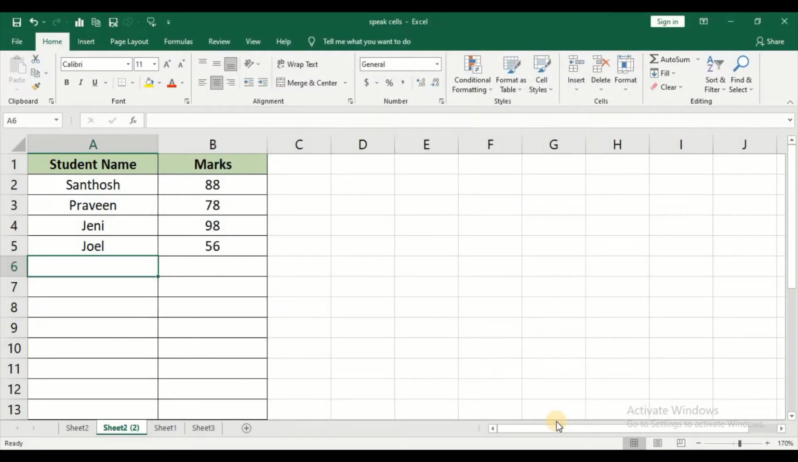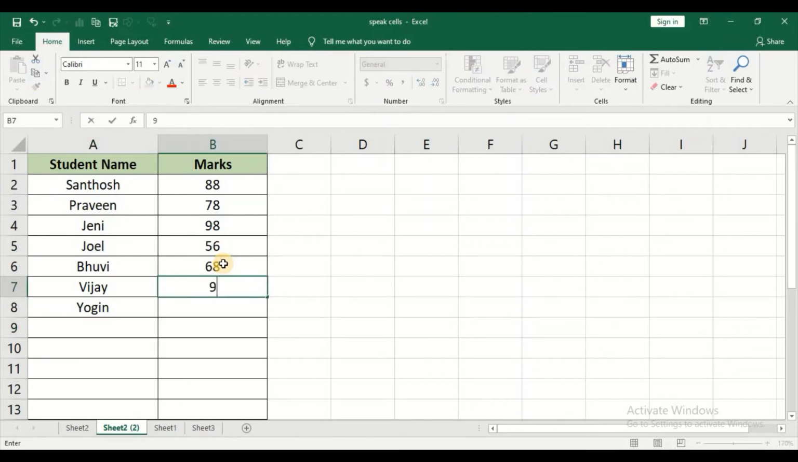Now I want Excel to read out as and when I enter. So make sure you click on the speak cells on enter button. Cells will now be spoken on enter. You can see that Excel is already giving you the message that after you enter the data, the details will be read out. Begin. You can see automatically Excel is reading out the data. 68, 95, 100.